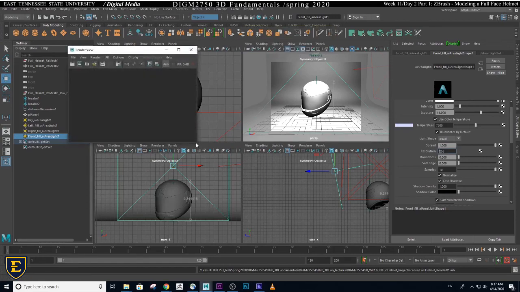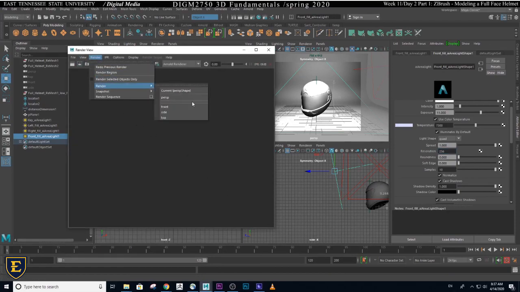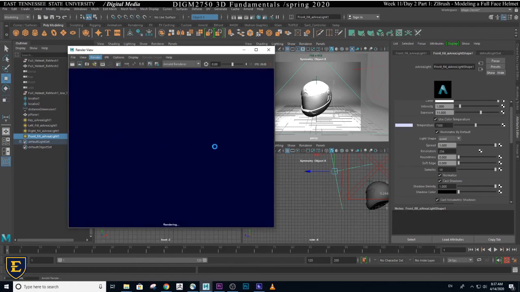Click this window, render, and we're going to go to render perspective view, and render. The reason that I have to switch the render view from Arnold render to this regular window is just because something is going on with my system which I can't explain. I'm going to pause the video until it's finished so that we don't have to keep watching this.